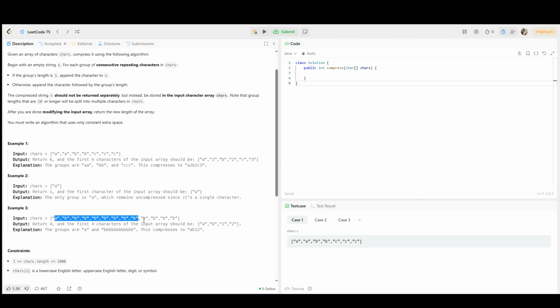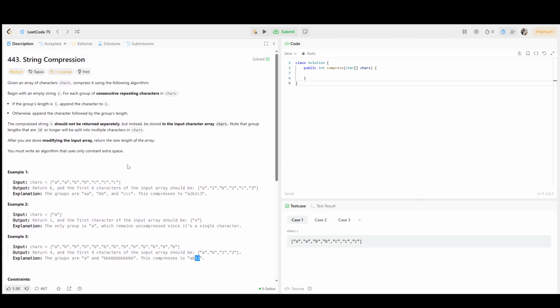If we look at example 3, we have A and then 12 B's. So we write down A, B, and then 12. And then they wanted to do it in constant extra space, meaning that we can't really create additional indices or lists to work this one out.